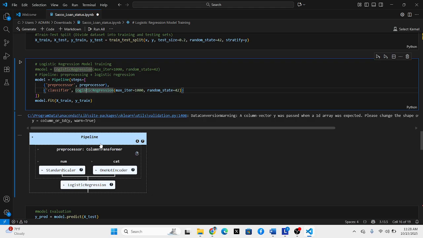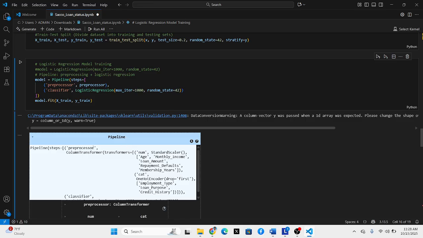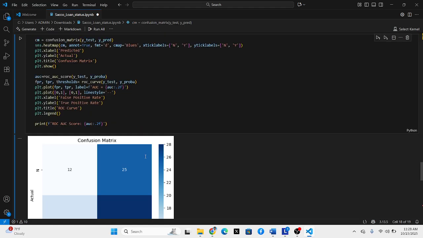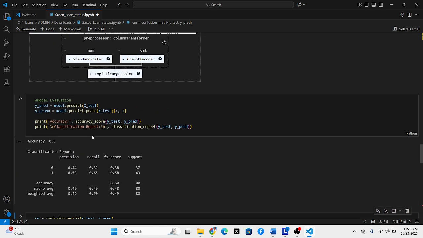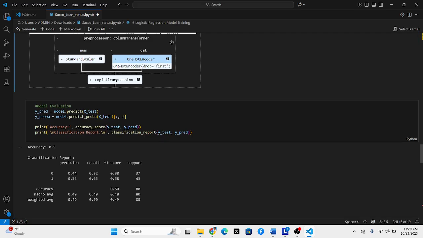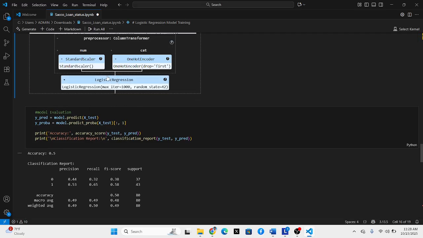The pipeline generally is the steps that the program shall follow to execute a given problem. So here you have the pipeline in brackets, the steps, whereby you'll have the numerical and categorical. Under categorical, you drop first, then numerical, then the logistic regression. So generally, the pipeline gives us the steps that this particular program shall follow.